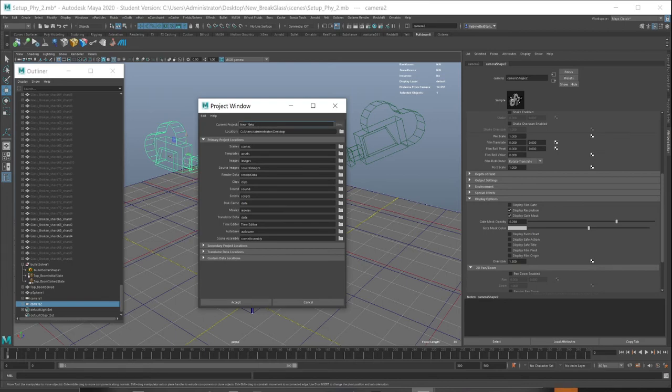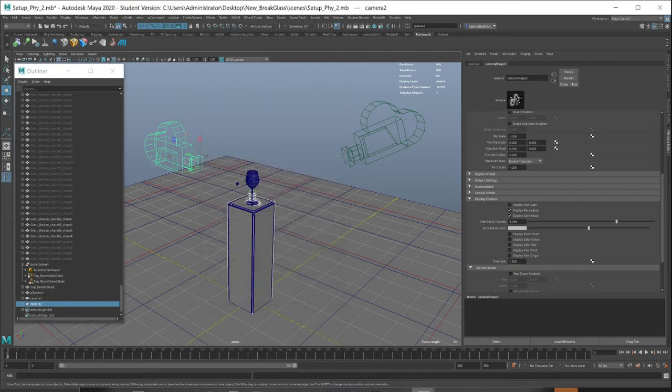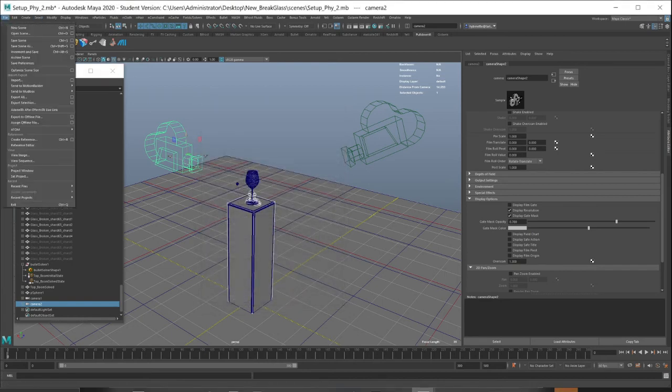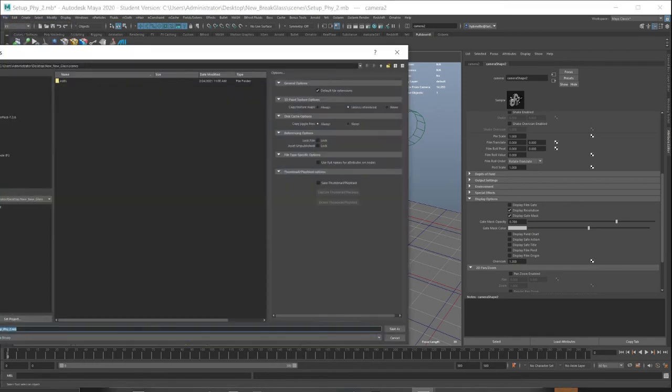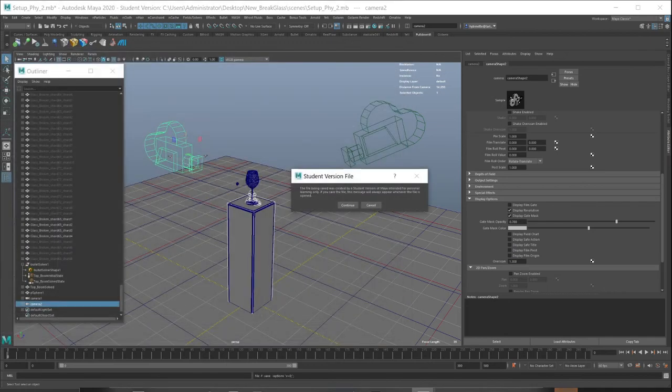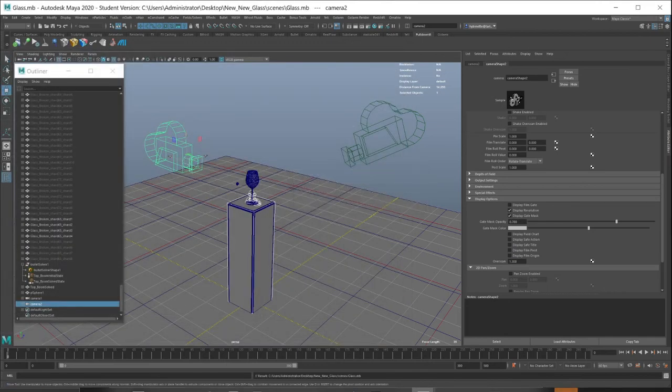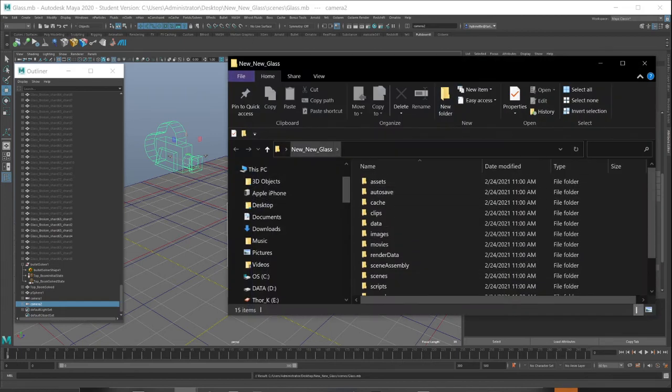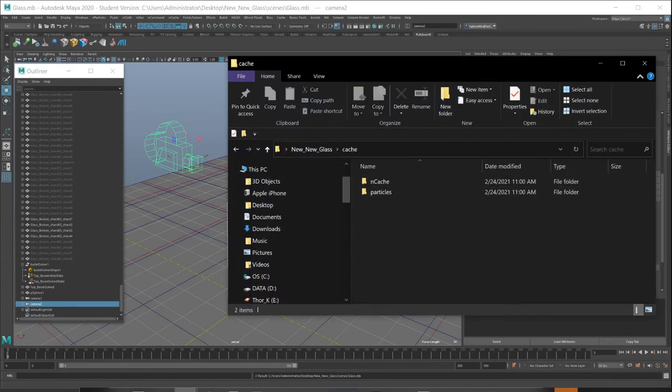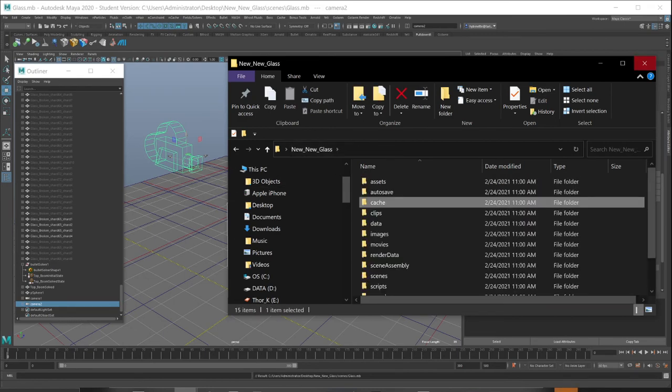New class, and put it on my desktop for now. And save as scene as class. And when I do that on my desktop here, it created this folder. Then all my cache will come into here. So I'm going to minimize this down.